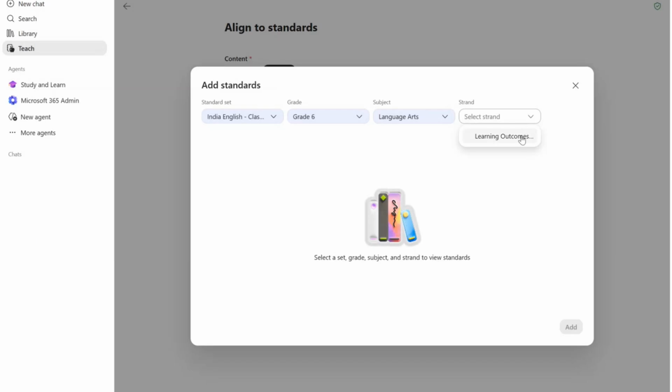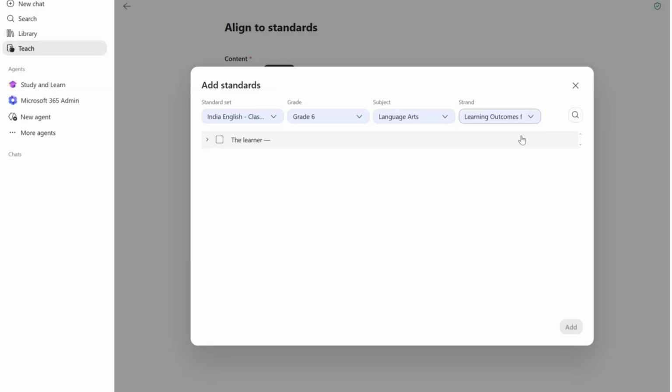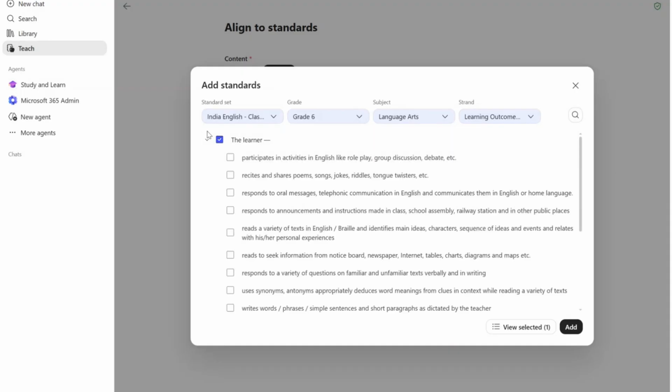In the strands, I'll say learning outcomes. That's my only option here. But in other subjects, you may have other options. Choose your learning outcomes. Tick this box, click the arrow. Tick the box, click the arrow. Now read to see what it is that you want to include. Which means if you don't know the learning outcomes by heart, which no one expects you to, simply just choose from here. Choose the ones that make sense with punctuation.